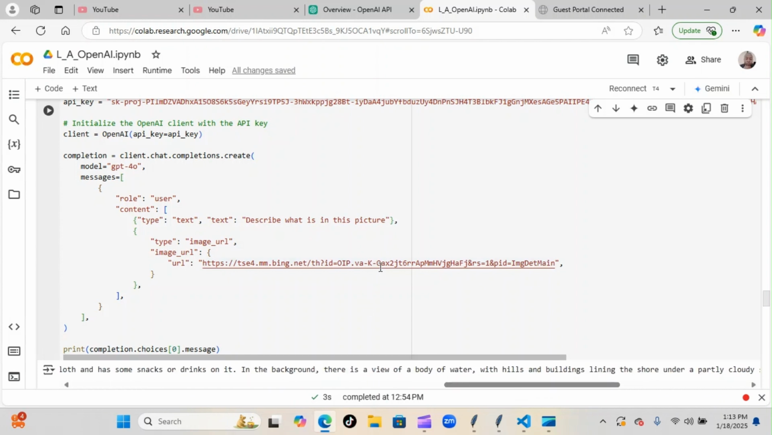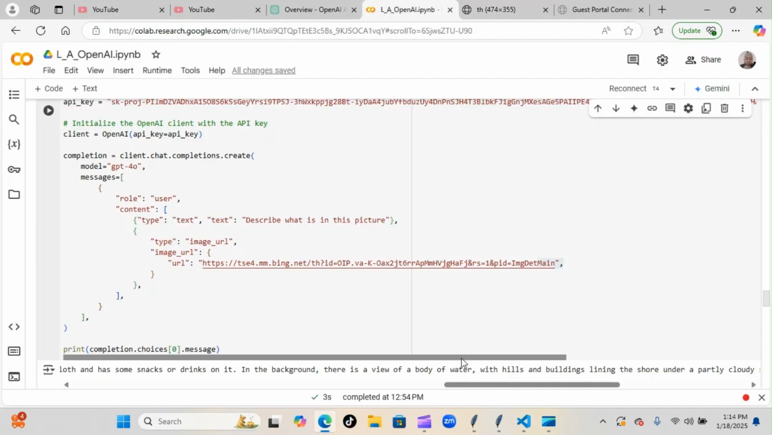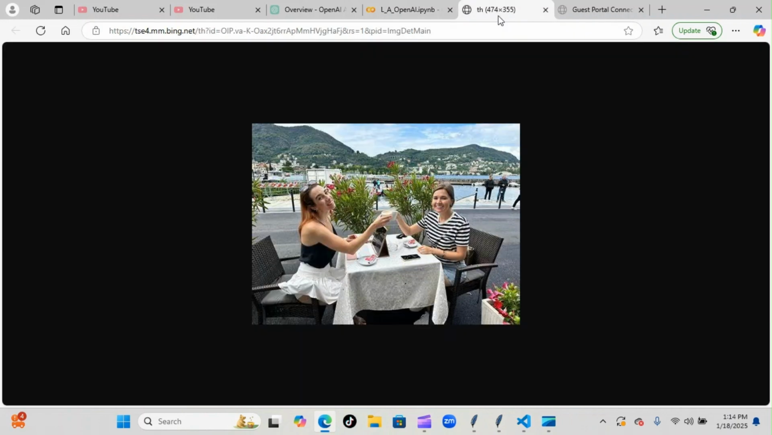Let's see what image it was actually looking at here. Let's get that open. So this is the image here. We have our two women toasting, our tablecloth, our possible snacks on the table, our body of water, our lush greenery, our hills and buildings. And let me see what else it actually said here. They are smiling, yes. The image shows two women sitting at a table outdoors. So we got that part already. They're smiling and toasting. So they pretty much got this entire image down pat also.